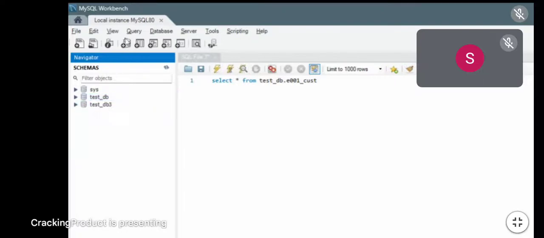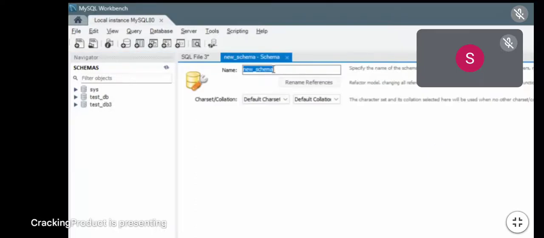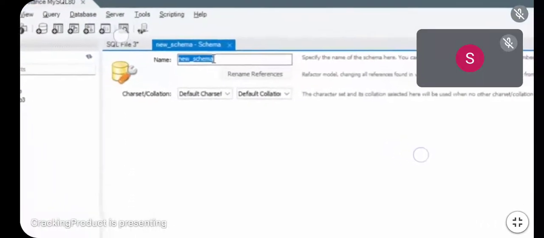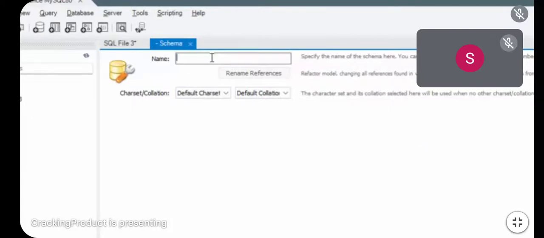You'll see that there's this database icon here, create a new schema in the connected server. Okay, so wherever you are, you can have multiple profiles in your Workbench. In the current profile you want to create a schema, so I'll just press there, and it's going to ask me the name of the schema.